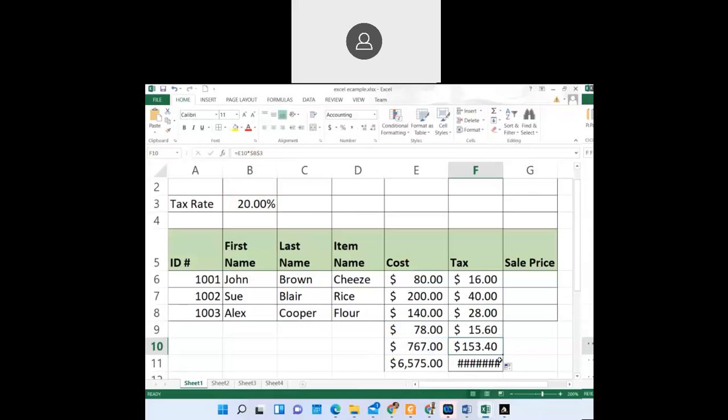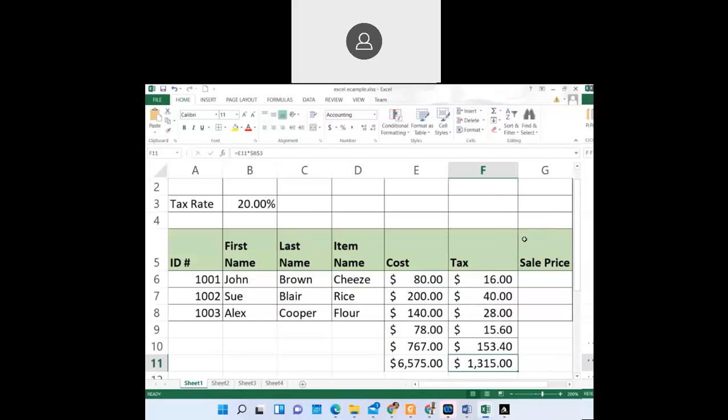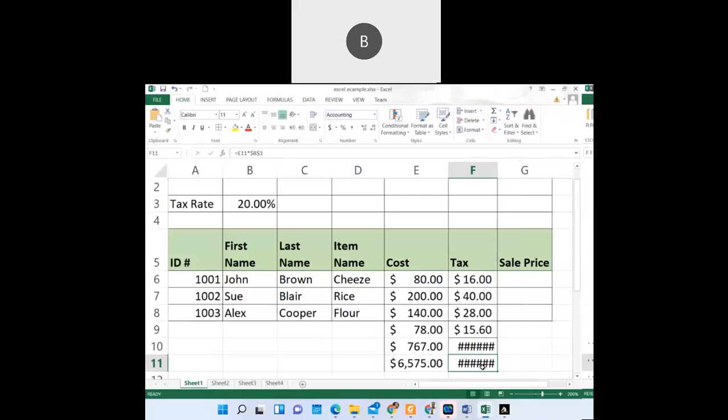Now, if you ever come across this right here, this number sign, number sign, number sign, this means that there is not enough space in the cell, so we need to widen it out. This means that you don't have enough space in the cell. So go to the top in between the letters, in between the column, and we widen it out, and we get a value.